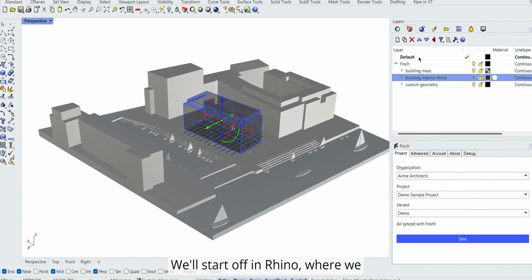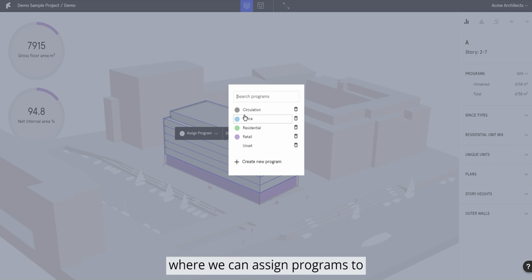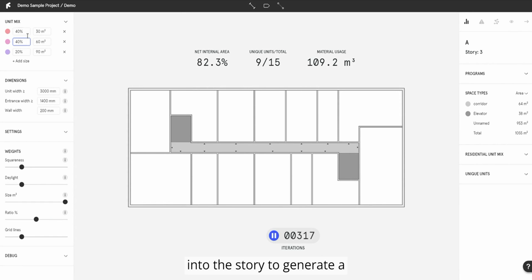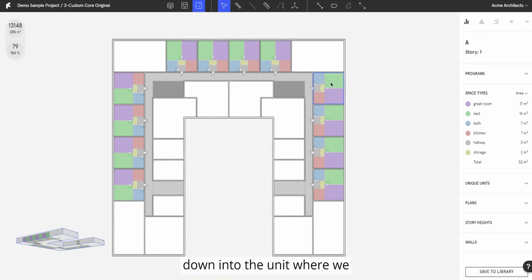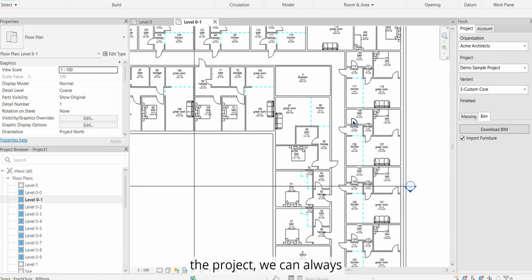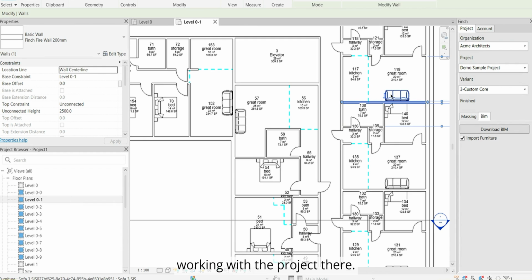In this video, we'll be going over how to create a feasibility study using Finch's algorithms. We'll start off in Rhino, where we will upload a building, and then we'll head into the massing studio, where we can assign programs to get out instant data calculations. After that, we'll jump down into the story to generate a floor plate, followed by heading down into the unit where we can further detail the project. Once we've worked through the project, we can always export down to Revit as a native Revit file where I can continue working with the project there.